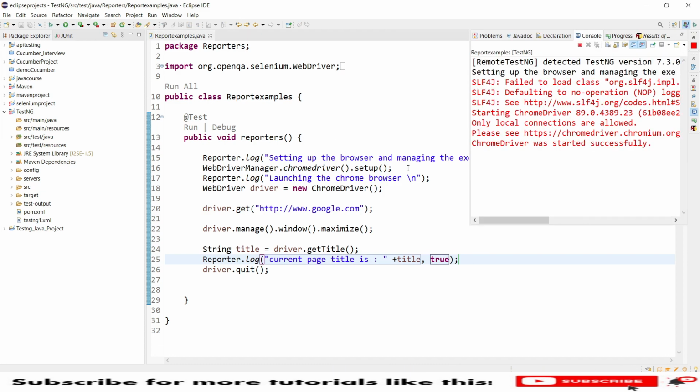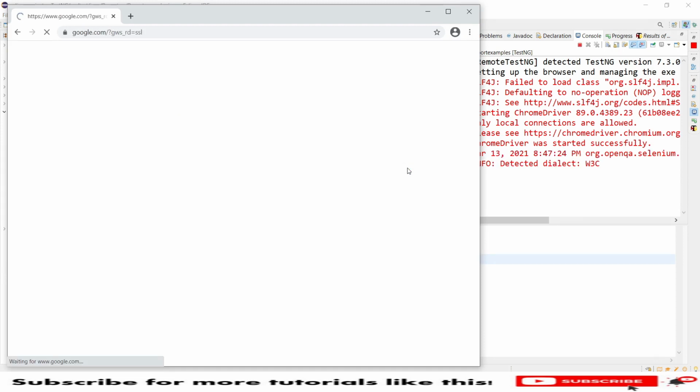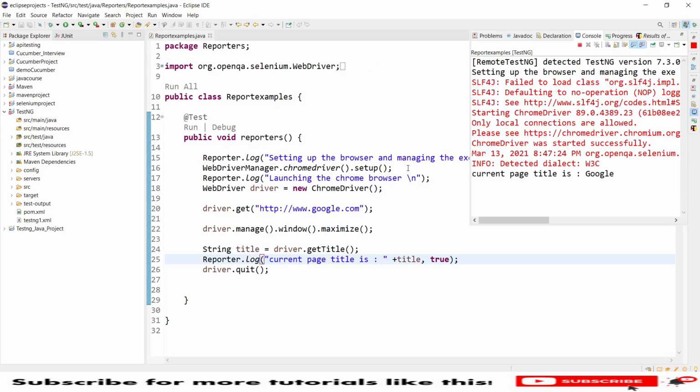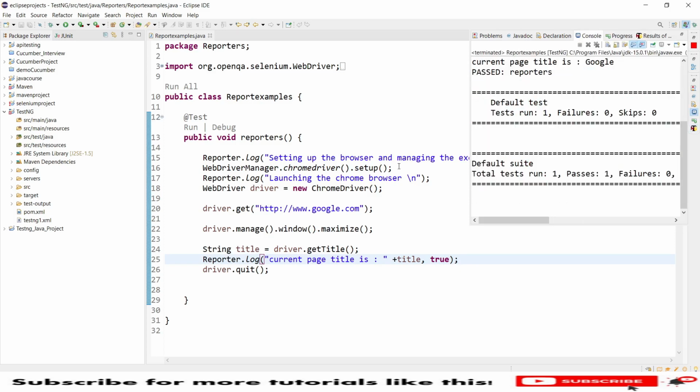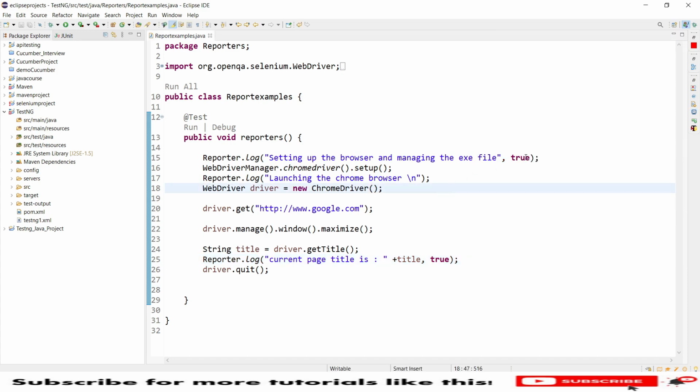So it is launching. You can see there is some message printed, setting up browser and managing the exe. That message I wanted to print on the console, and later you can see there are two messages printed, which is the current page title is Google, and there is one more, setting up browser and managing exe file. This is because I have mentioned the boolean value true, which will be logging that System.out.print. And let's see where we can find this report.